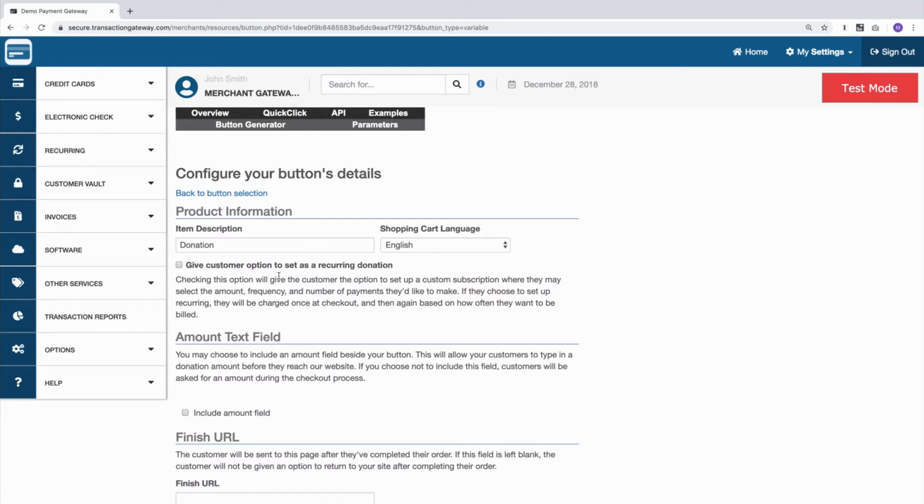In this case, you can give them the option to set a recurring payment, so they can either give a one-time payment, or if you check this box, it'll give them the option to either do a single donation or make a recurring one, and it'll give them the option to make a weekly, monthly, quarterly, biannually, or annual donation, and then how many times they want it to happen, 3 times, 12 times, unlimited times, whatever they want.